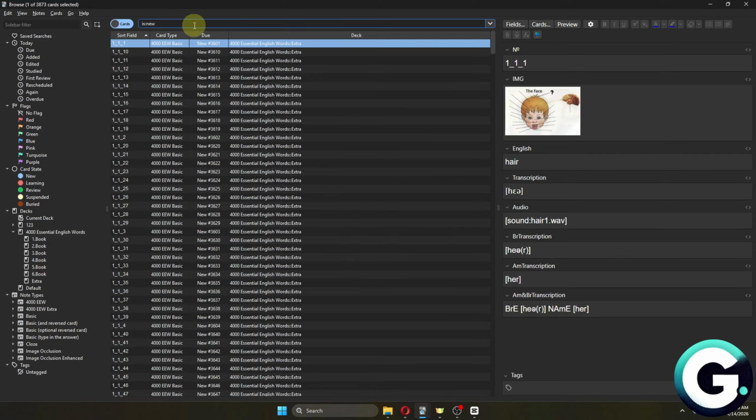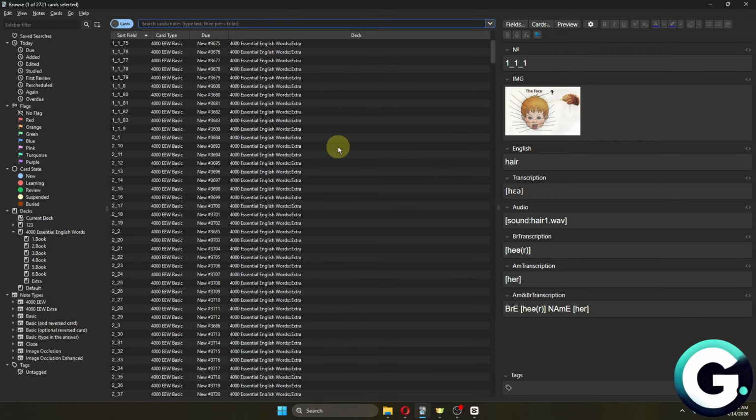Now, I believe you can add values. If this is set to 1, this is basically the last 24 hours, so on and so forth. And that's how you basically view or see your new cards in Anki.